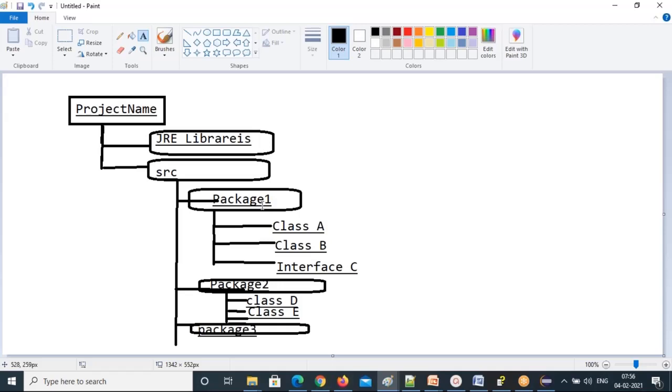And also it provides access protection. Package 1 classes you cannot access in package 2, or package 2 classes you cannot access in package 1 directly. You don't have a provision. But there is another way to do that access, and I'm going to explain it in this class. So that's the hierarchy and project structure in Eclipse, the Java project structure. So let's simulate this in Eclipse.